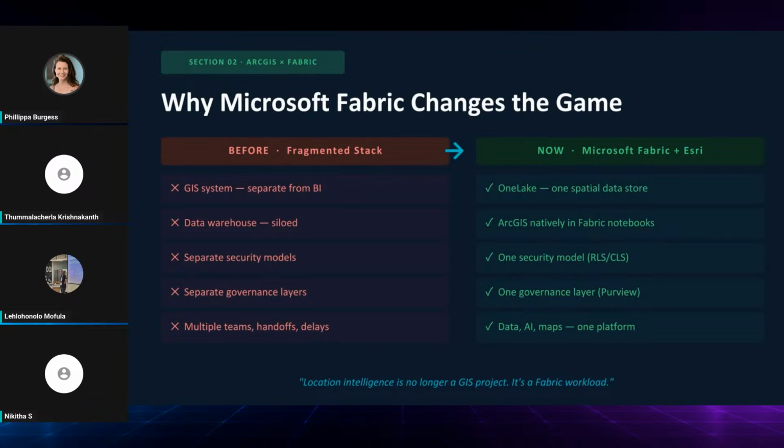So what changes? Why is this so exciting? Previously, GIS systems were separate from business intelligence. Your data warehouse was siloed. You had separate security models, separate governance layers, and multiple teams with handoffs and delays. Now, integrated into Microsoft Fabric, OneLake is one spatial data storage, with ArcGIS natively in Fabric notebooks. You get one security model for row-level and column-level security, and one governance layer with Purview, so your data, your AI, and your maps can all be in one platform. Location intelligence is no longer a GIS project, it's now a Fabric workload.